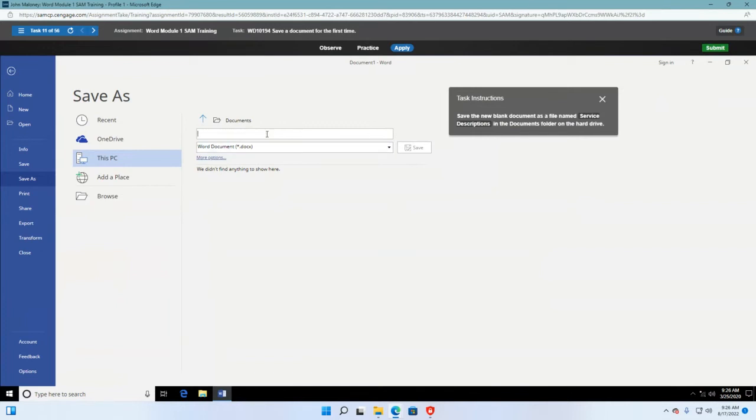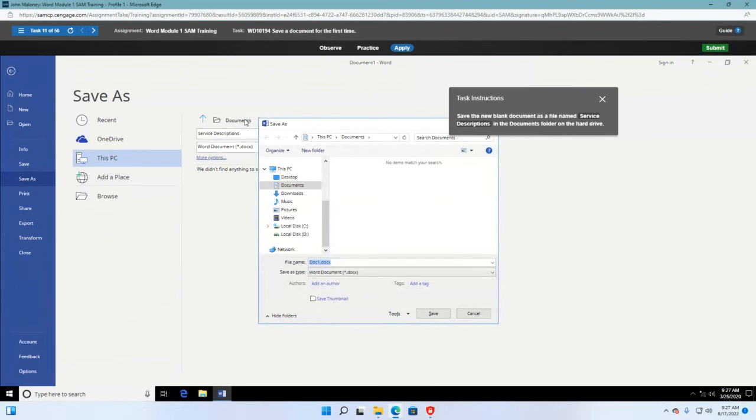Okay, so you type the file name service, and always do it with the way they type it. They typed it with a capital S, so you do capital S. Okay, service. After service, I'm going to hit the space bar. Then type descriptions with a capital D. Okay, so service space descriptions, capital S and capital D. All right. And then in the documents folder, well, it's in the documents folder, but I'll just verify by clicking it. So documents, all right.